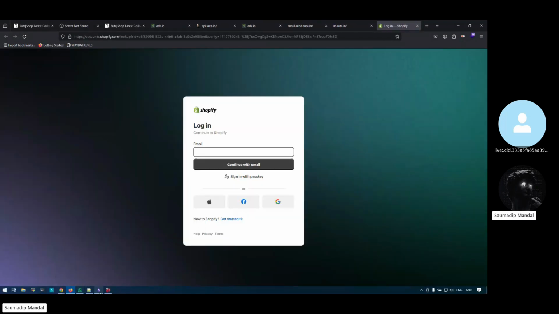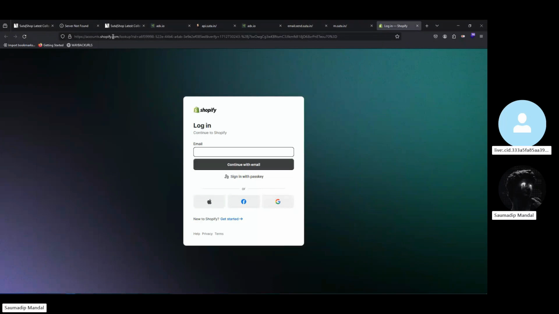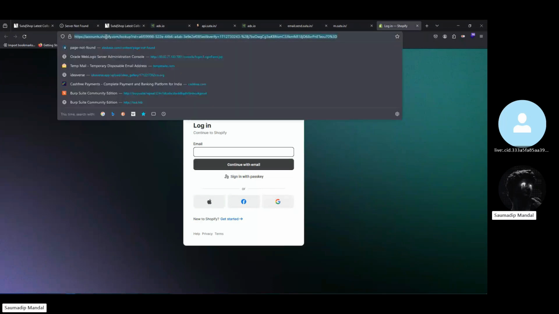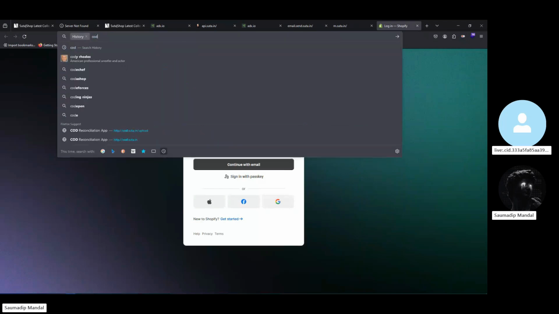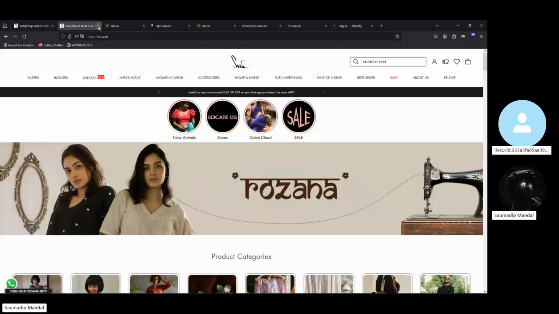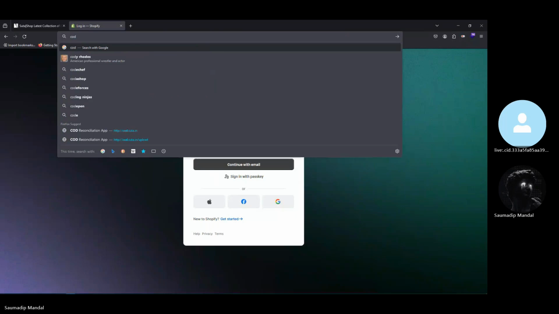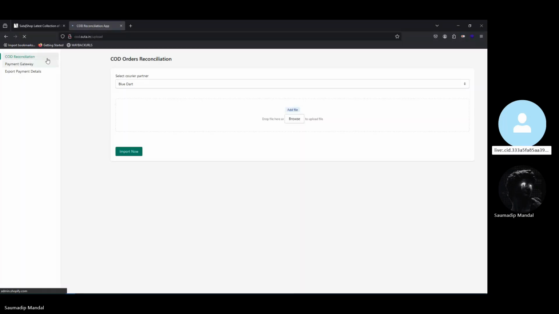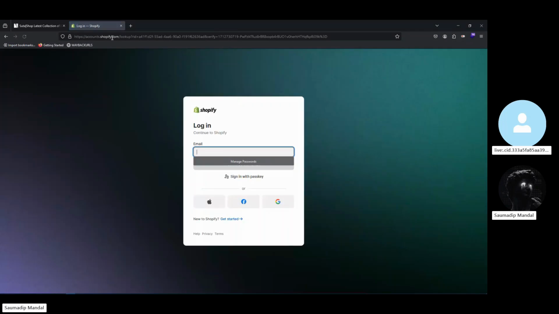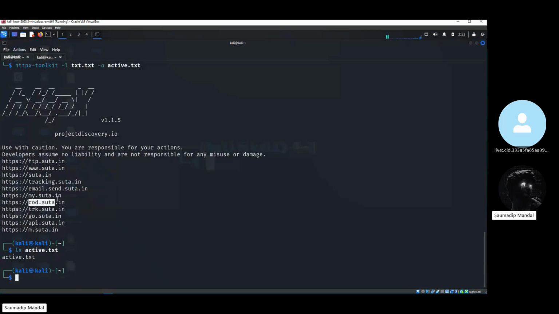So here is something. Did you notice that cod.suta.in is not visible anywhere? I thought that it redirects to Shopify.com. Let me open this cod.suta.in. See, it's redirecting elsewhere, to Shopify. So let's open the site again. See, something is popping up here, but it's not loading somewhere.